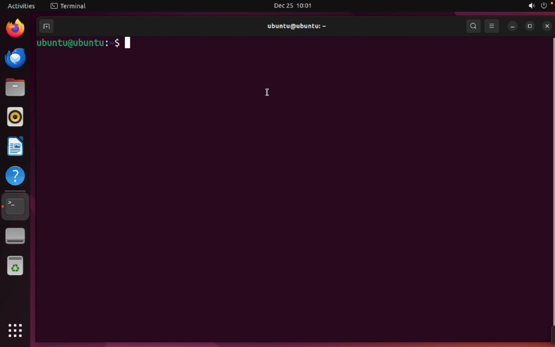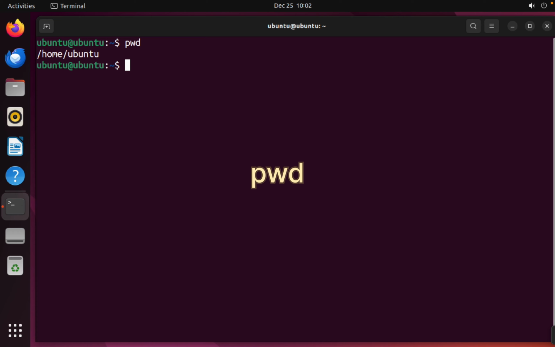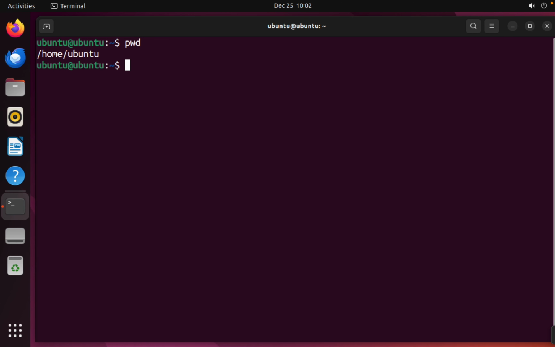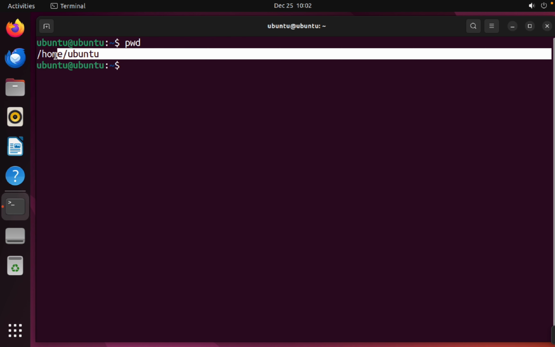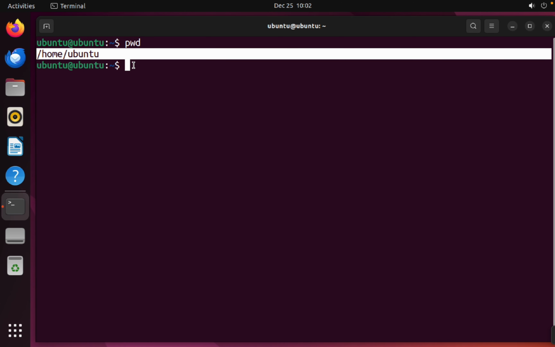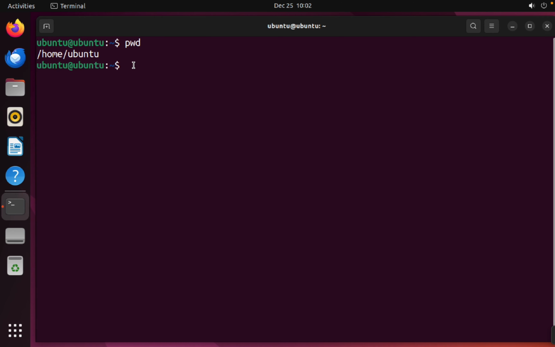So the first command we are going to explore is pwd. Pwd shows where you are currently working in the file system. When you open a terminal, you usually start in your home directory. So we are currently in the home directory. We are the user Ubuntu. So this is the username Ubuntu. Actually, knowing your location is crucial when you are running a tool.